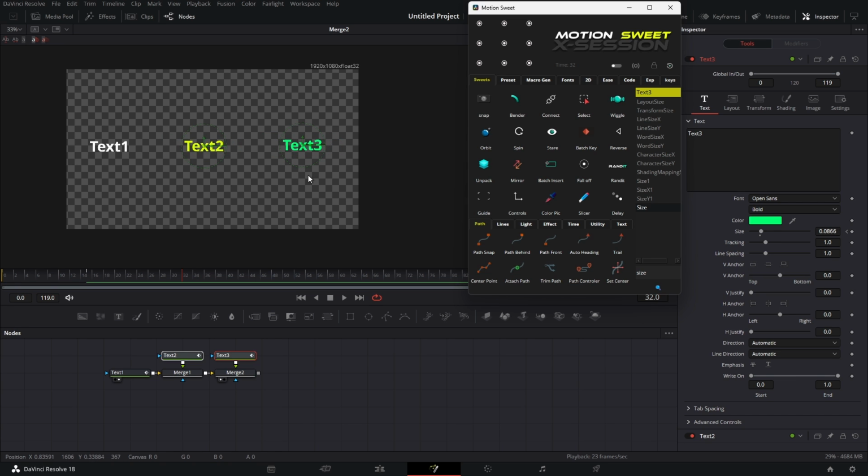As you can see, the size input has connected with the main text one size. Now, if you change the size of any tool that is connected with the size, it's gonna affect all the connected sizes.